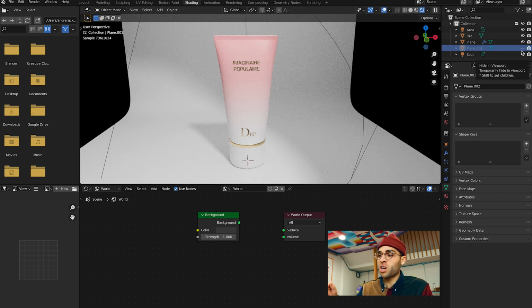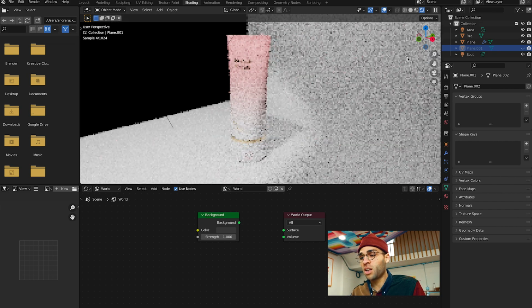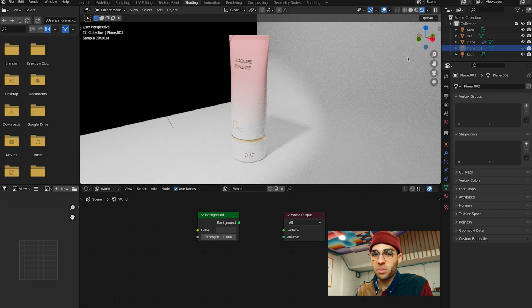Also, as another FYI, which will come up later, the eyeball is for the viewport and the camera is for the actual render. So the way that it is right now, where I have the eyeball turned off for the viewport, so I don't see it in here, if I go to render it, it's going to pop up. So that's just an FYI. We'll discuss it more later, but that's what that's for.